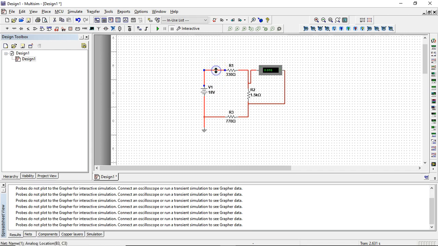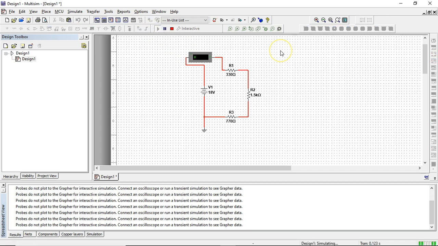In order to measure current, recall that the current has to flow through the ammeter, meaning I have to take a wire, connect it to the positive side, and take a wire and connect it to the negative side of my ammeter. I have to. It's the only way this is going to work correctly. Now if I press play, I get 6.921 milliamps.